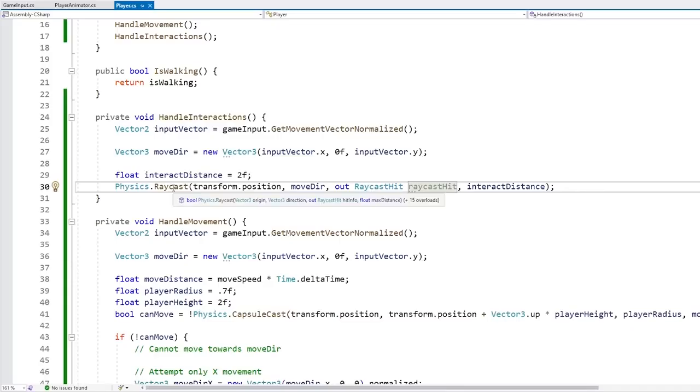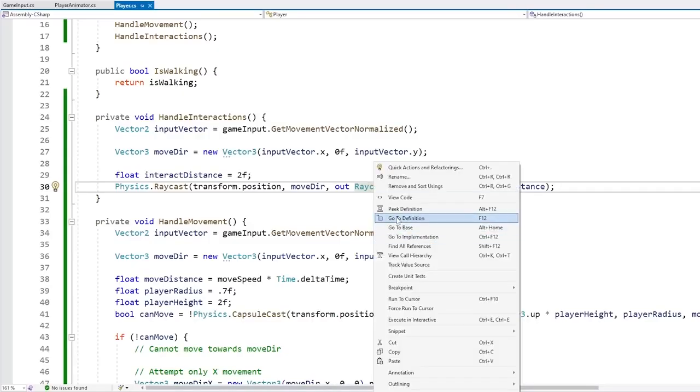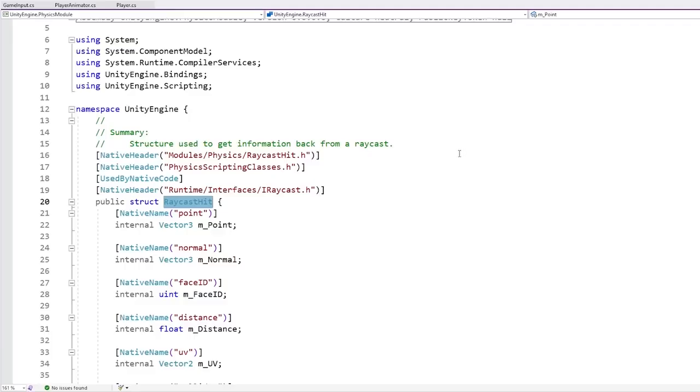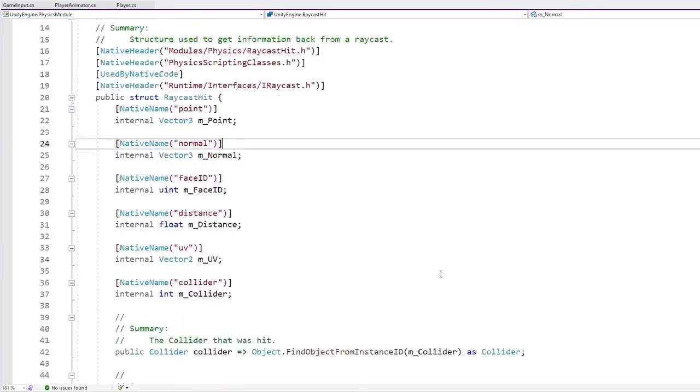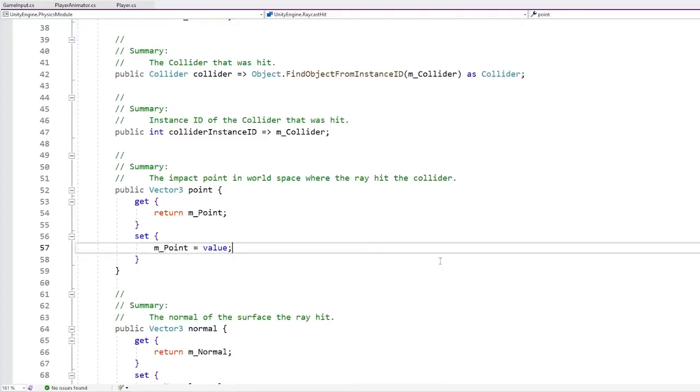And with this, the function still returns just a boolean, so just hit something or not. But then we've got the raycast hit output. This will be filled with data from the collision if we do hit something. We can inspect this to see what data it contains, so you can right-click on top of the type, and then go to definition. And up here we do see the definition for the raycast hit struct. You can see this is a structure to get information back from a raycast. You can inspect this to see all of the kinds of things that this one returns.